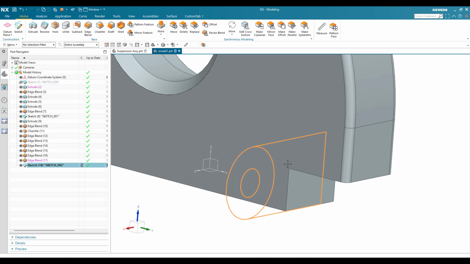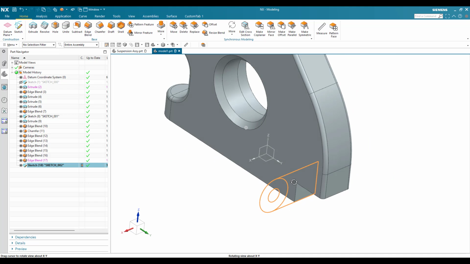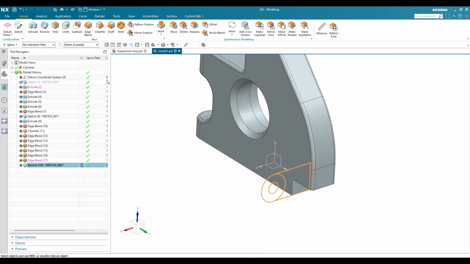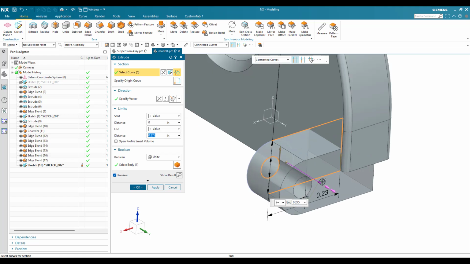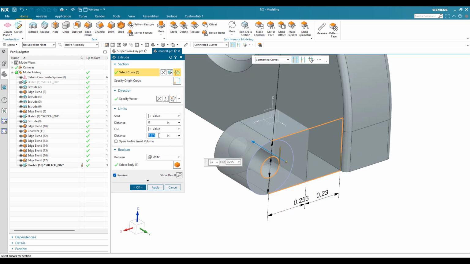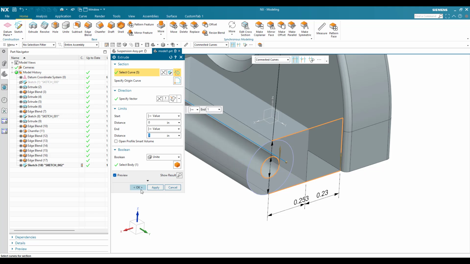Here I am going to extrude this. So go to extrude and select this. It is already selected. We can reverse this. This is going to be 1 inch and it should be united with this body. Click OK.